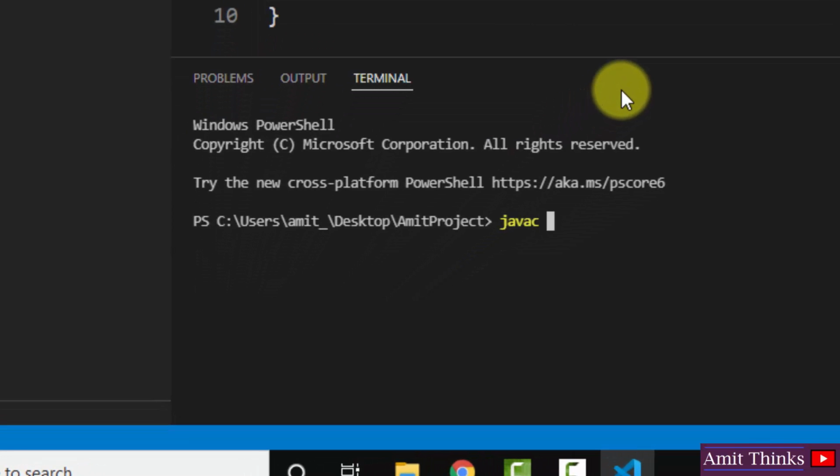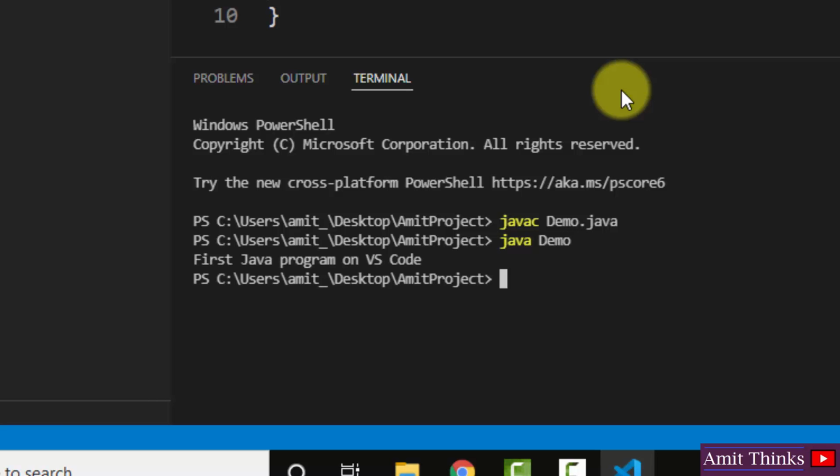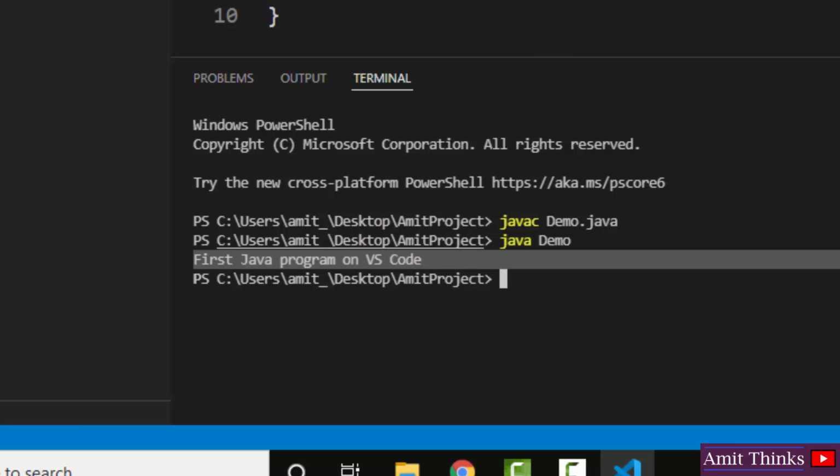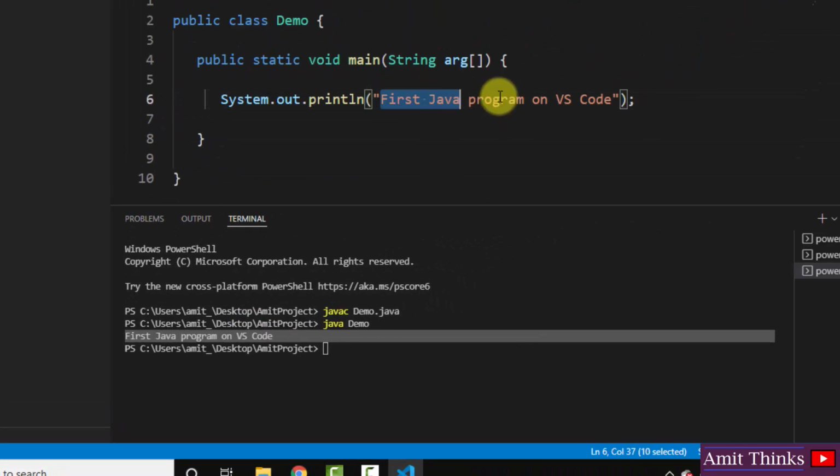Herein we will add the basic command to run Java, that is javac, the name of the file, that is demo.java. This will compile the code. Press enter. Compiled successfully. Now we will run it. Just type java space the name of the file without the extension and press enter. Here you can see we successfully ran and the following is displayed: first Java program on VS Code. That is the same line.